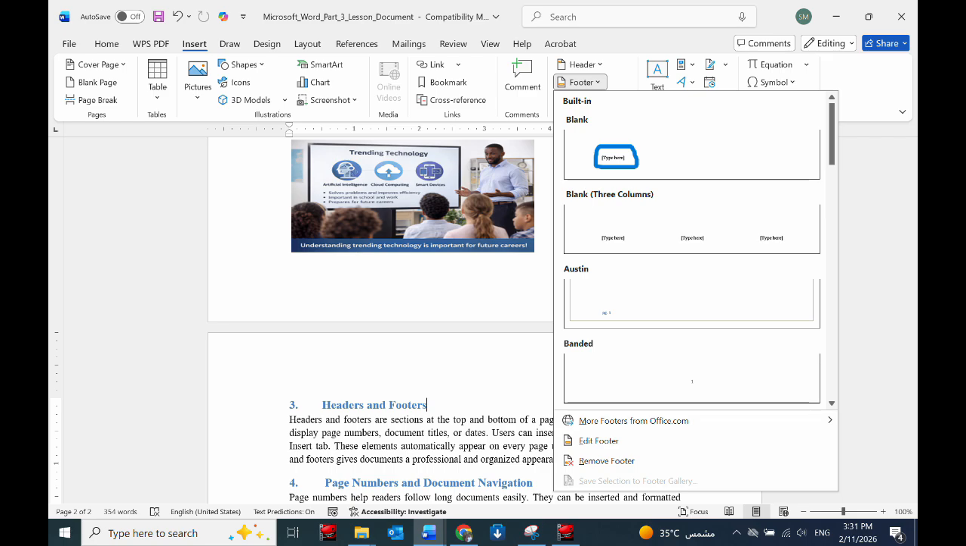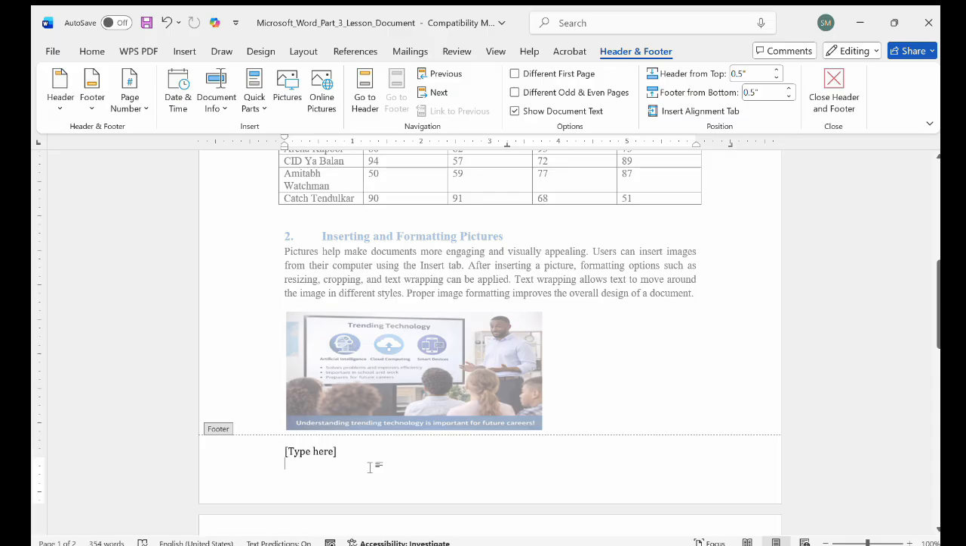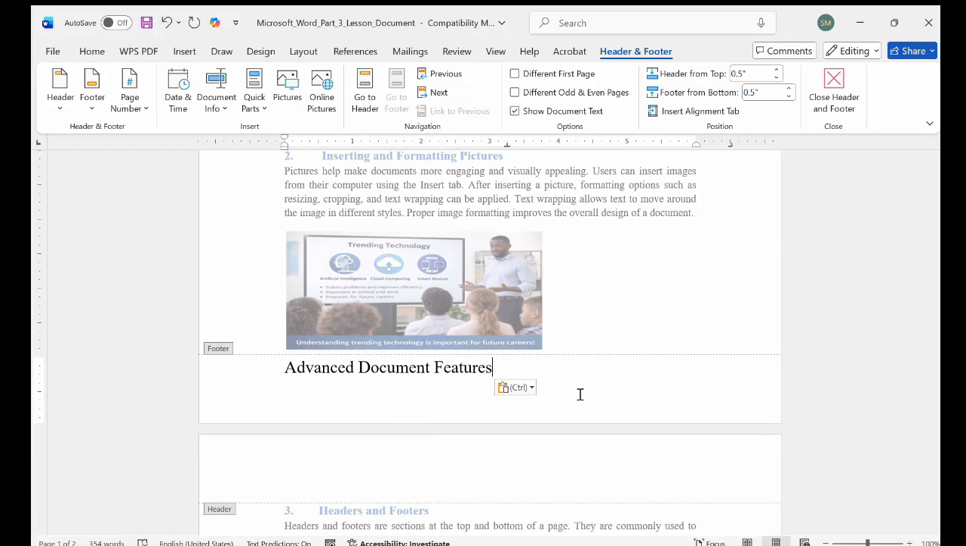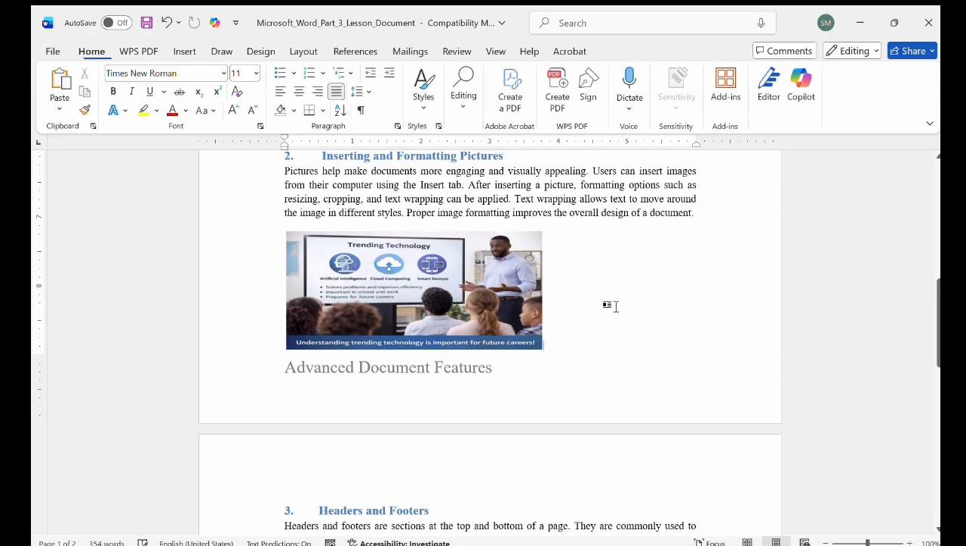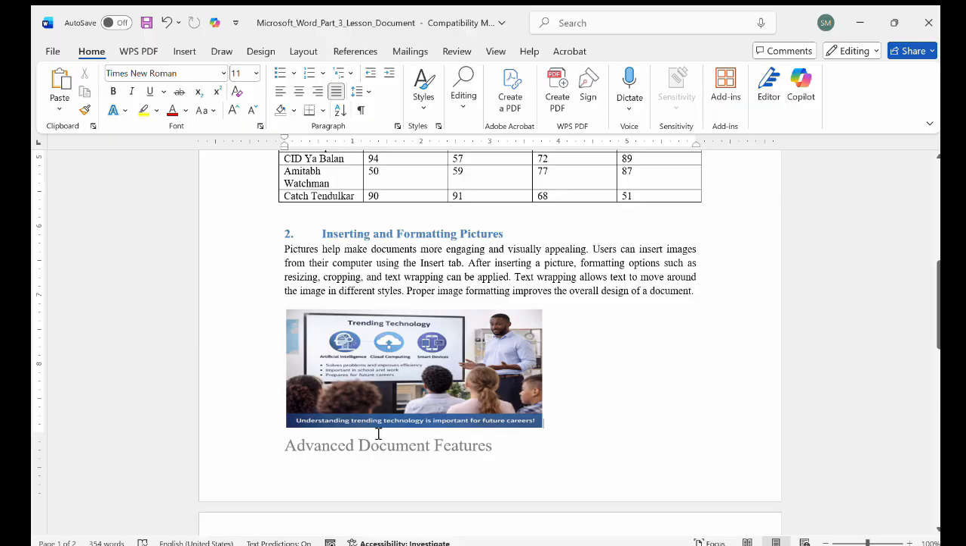Type here and insert. Type here, and then type advanced document features. This is our footer. You can see here it is in the footer, so it's not applied to all pages. This one is different from the others, as you can see. If I click here, you can see this is a footer.